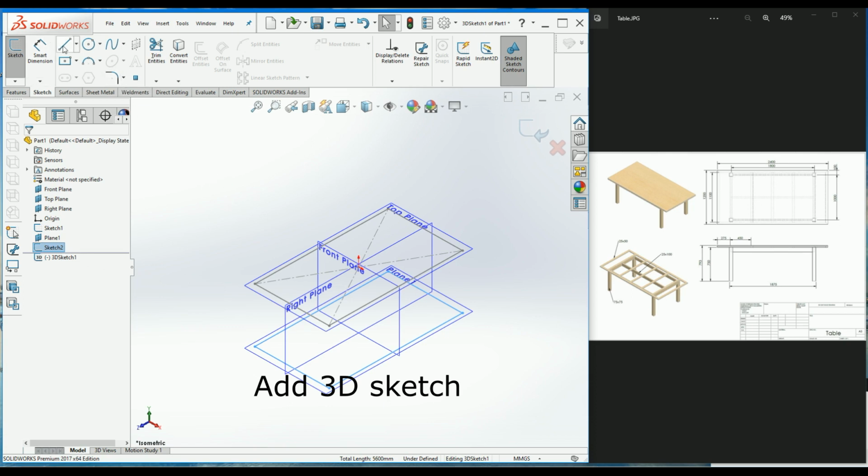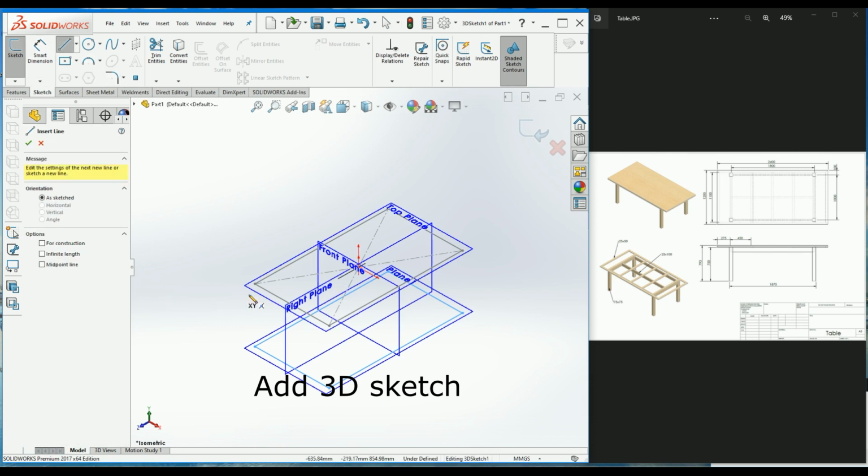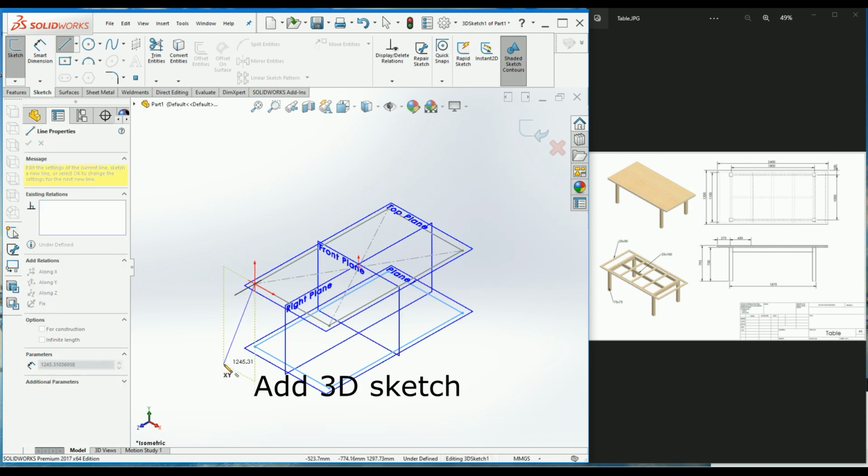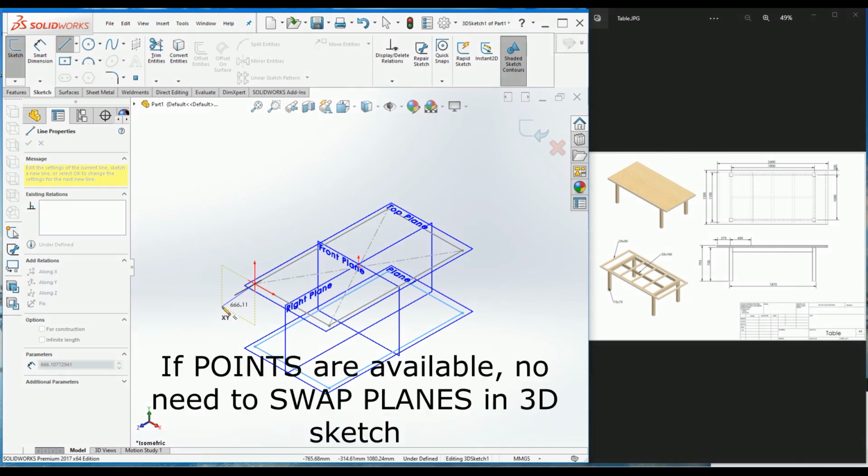Let's create a line. Click on line and click on this point. If you use the 3D sketch command, you can use Tab to swap between the planes. You can make it on the XY plane, YZ plane or XZ plane. But now when you have a point to click, you really don't have to worry about the plane or anything. You just need to click on this point and this point.